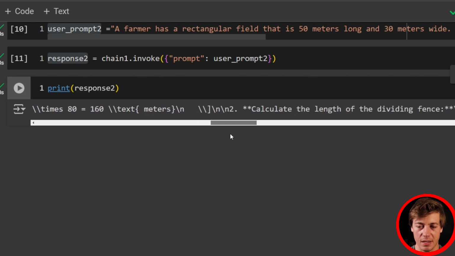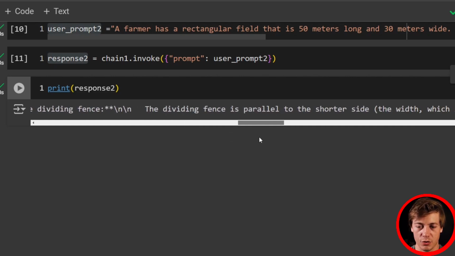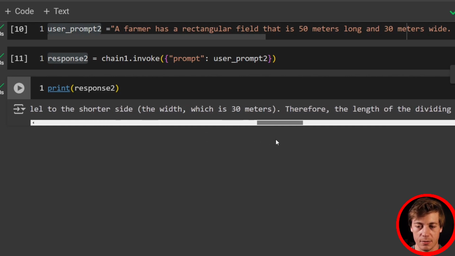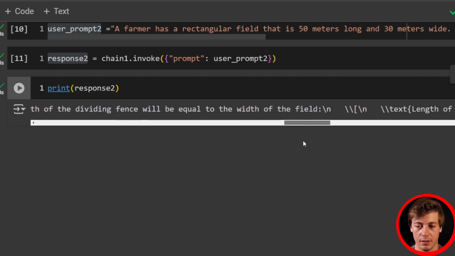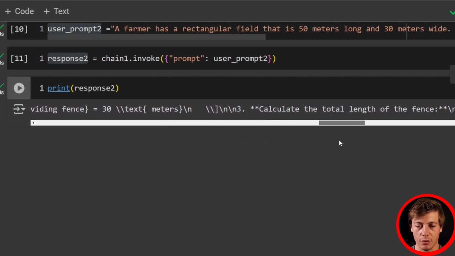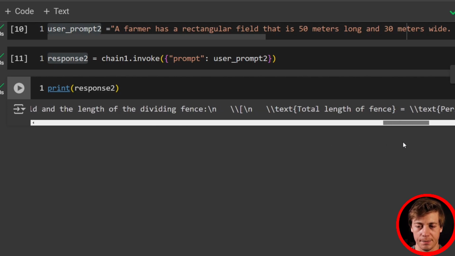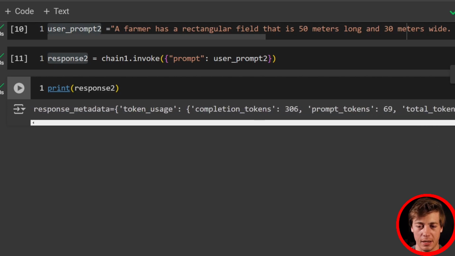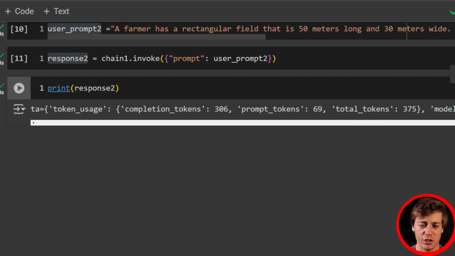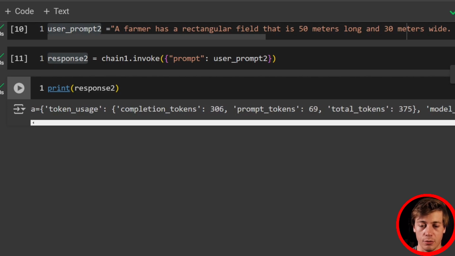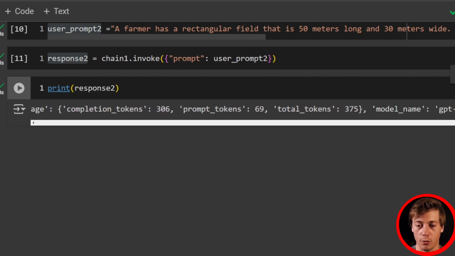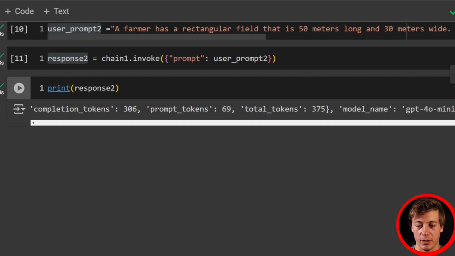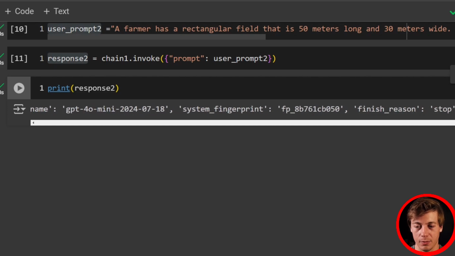And then we're dividing the fence as well. And parallel to the shorter side, 30 meters. So the fence will be equal to the width of the field, which is 30. So the total length is going to be 190, right? And there you go. And it essentially has all of the math behind it. And you can take a look at completion tokens 306, prompt tokens 69, total tokens 375, model name GPT-4o Mini, 2024-07-18 when that was released.